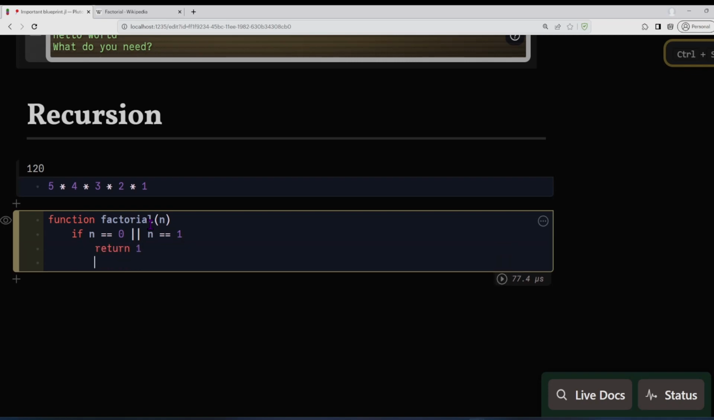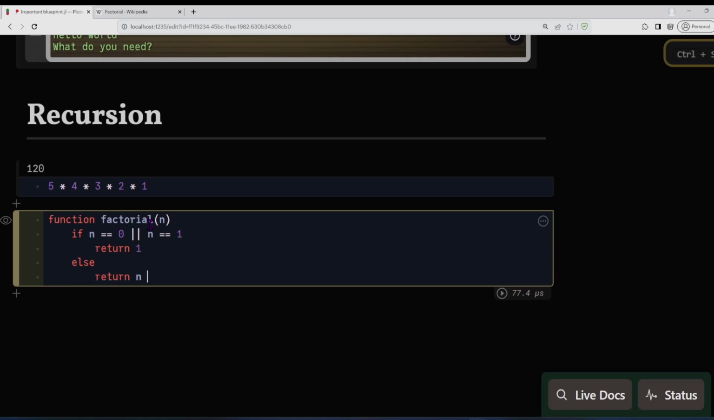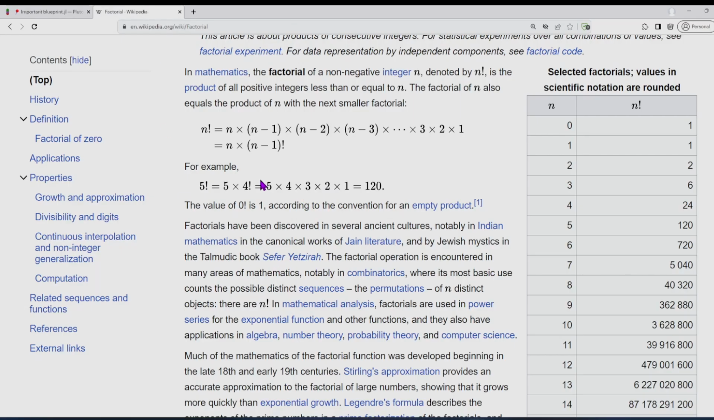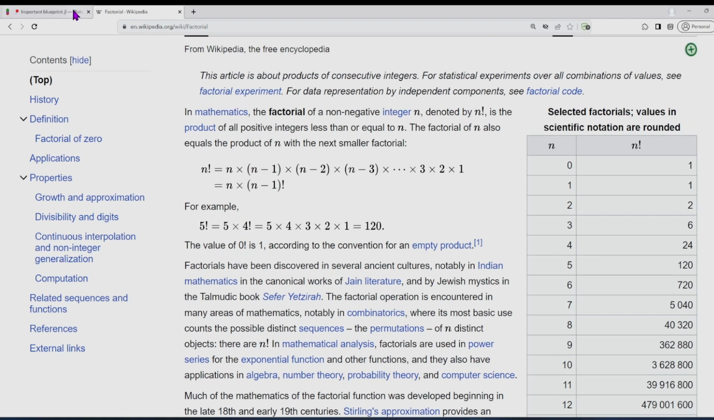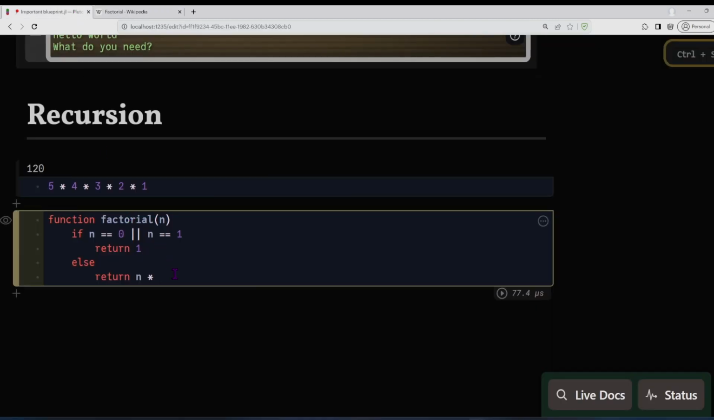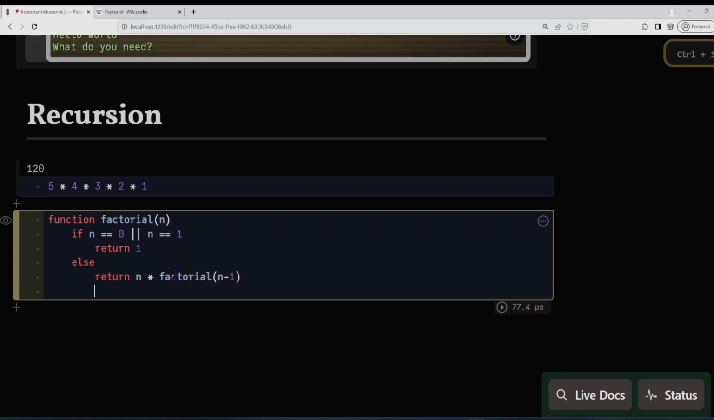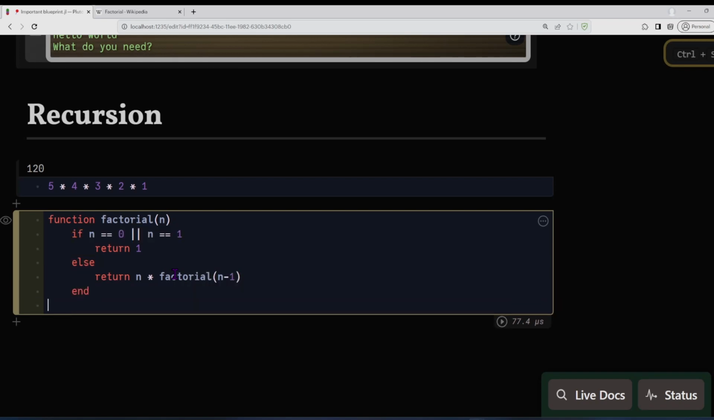Else, we can return n, which is 5 for example, times n minus 1 factorial itself. So this is the function, n minus 1 factorial. So we can just write factorial of n minus 1. Now I will end this one and even end this code.